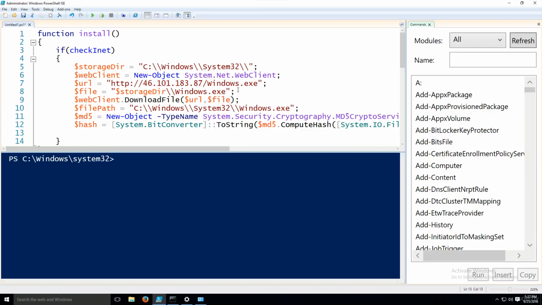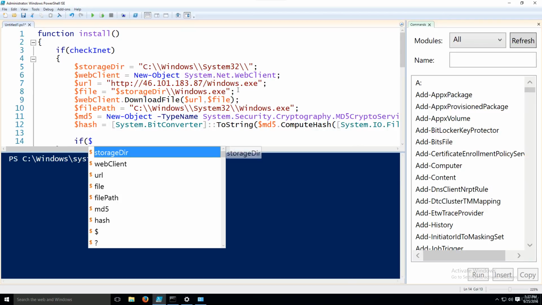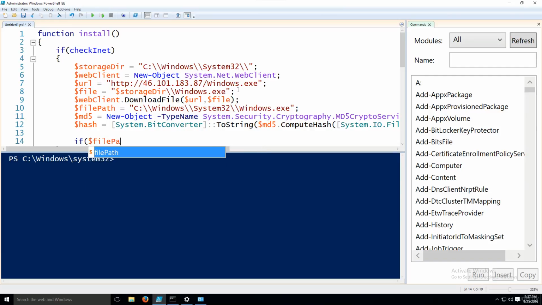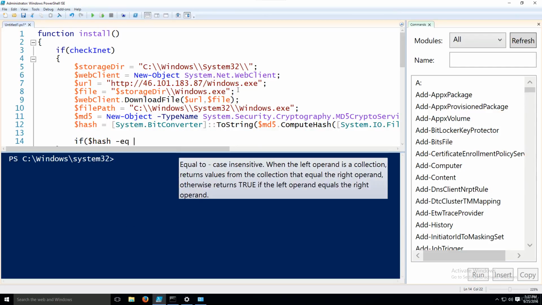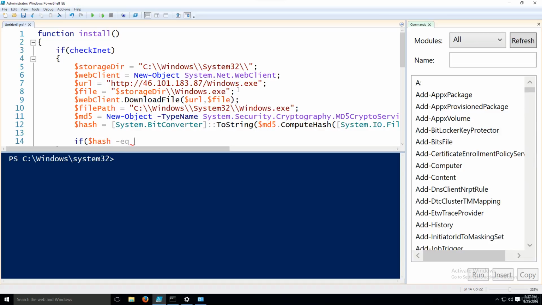And the next line is the next if statement. So let's just separate it from this. So if, and then we're going to do this file path. Sorry, my apologies. So if hash and then dash eq, which stands for equal. And then we need the quote marks. And now we need the hash from our web server, which we shall place here.